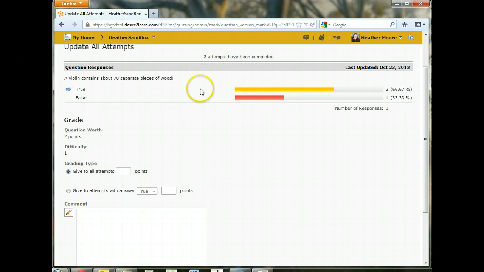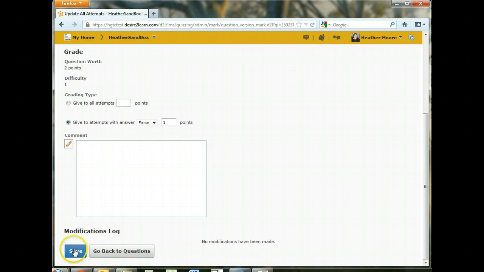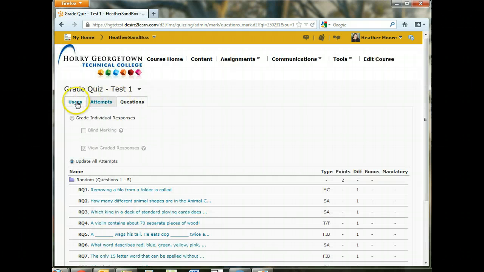We can see how many people answered true, how many people answered false, and how much this question was worth. And then if we needed to give points to maybe the people that answered it false because it wasn't a good question, it was our fault, we messed something up, we can do that here by clicking add 1 point to the answer of false and clicking save, and I'm not going to do that here, so we'll go back now.